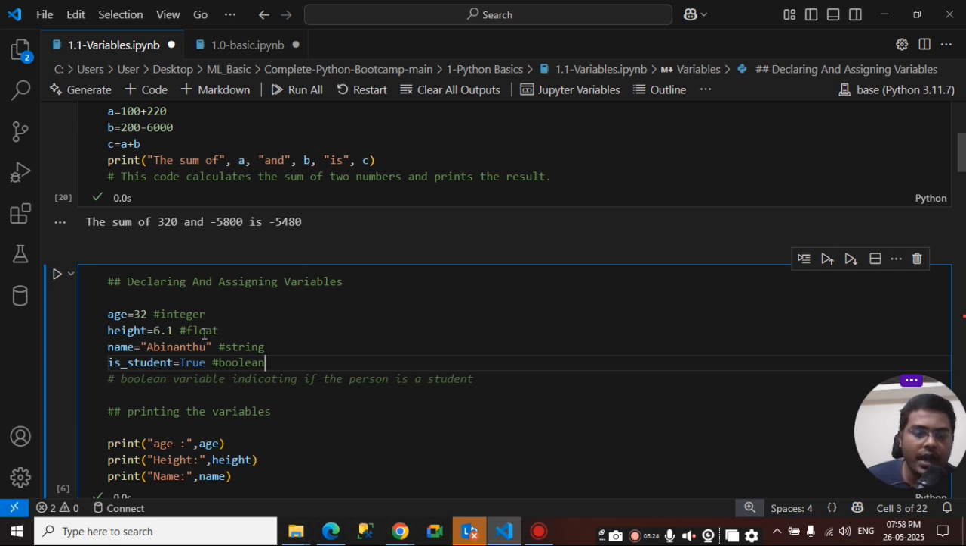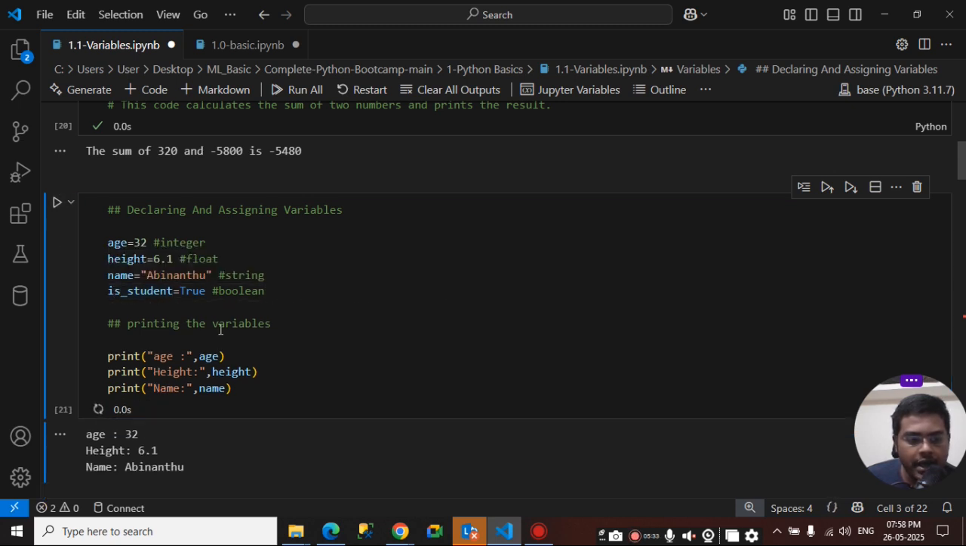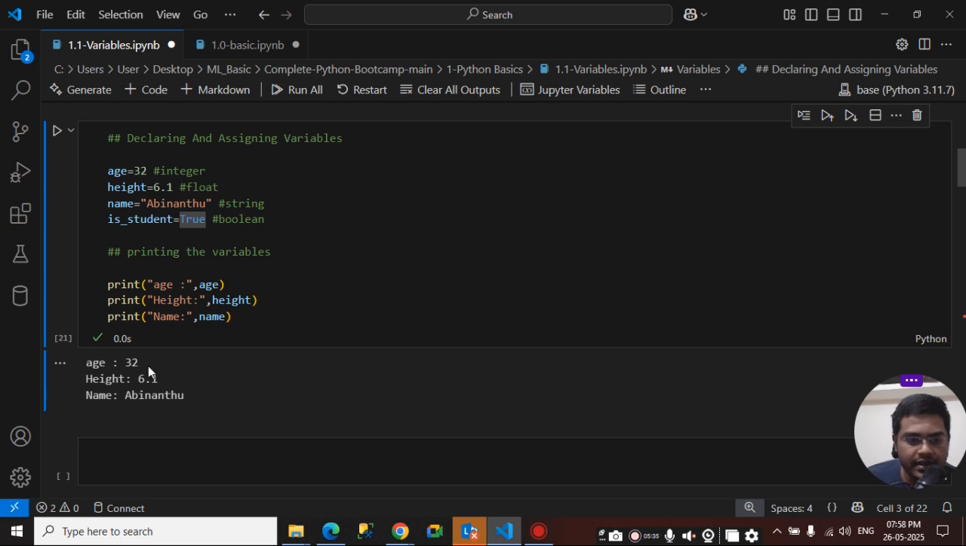Okay, right? So now I'm trying to print the age, height and name. Okay, what do I get here? I will get the age as 32, height as 6.1 and name as Abhinandu. You got it, guys?